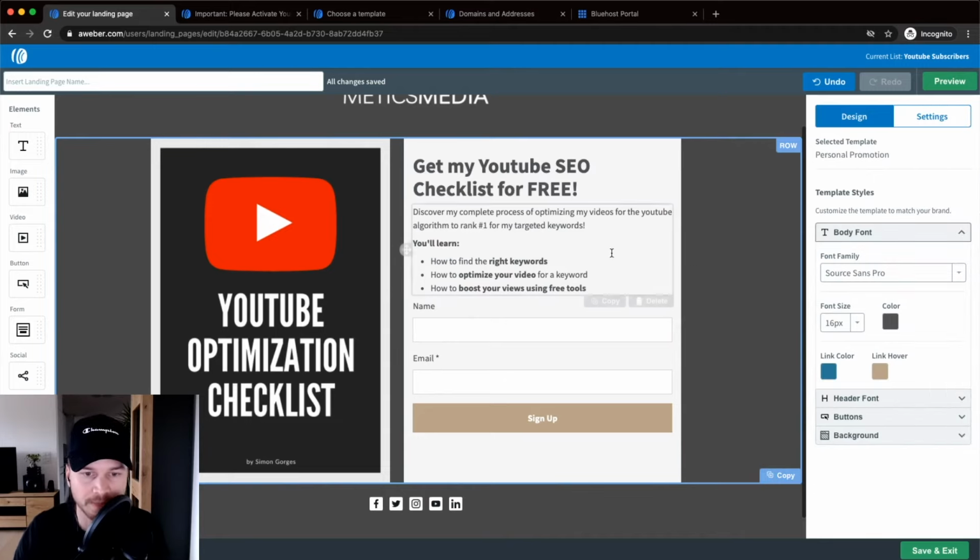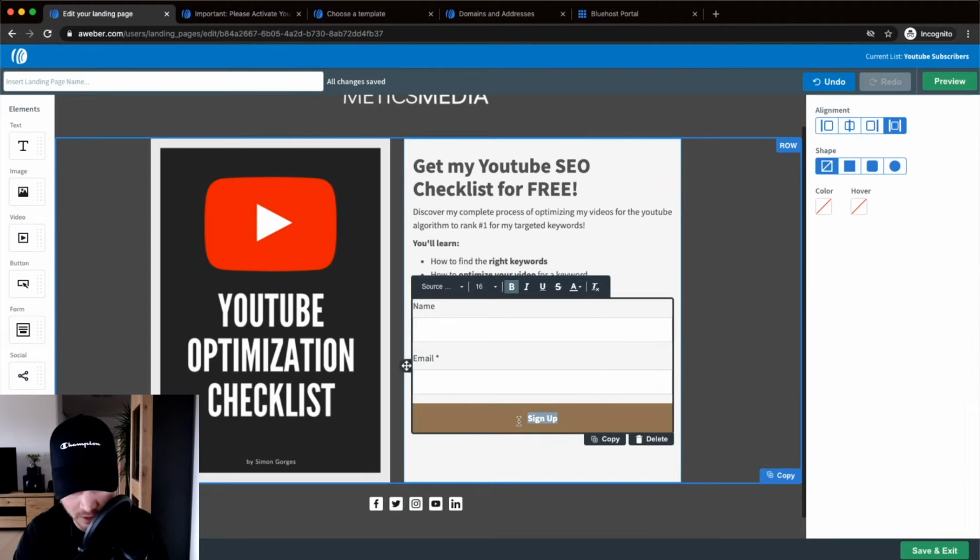Cool. Now, next thing, let's change the button right here. So I'm going to click on the button. I'm going to change the text to "Send it now," because I want people to know that if they type in their email right here, I will send them this lead magnet that I'm advertising here.